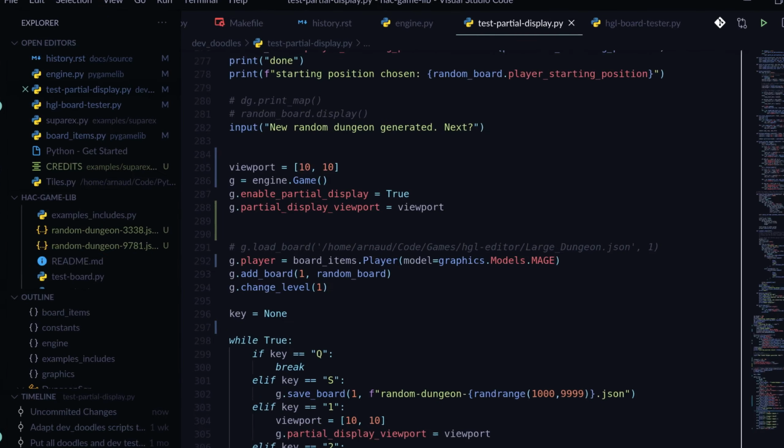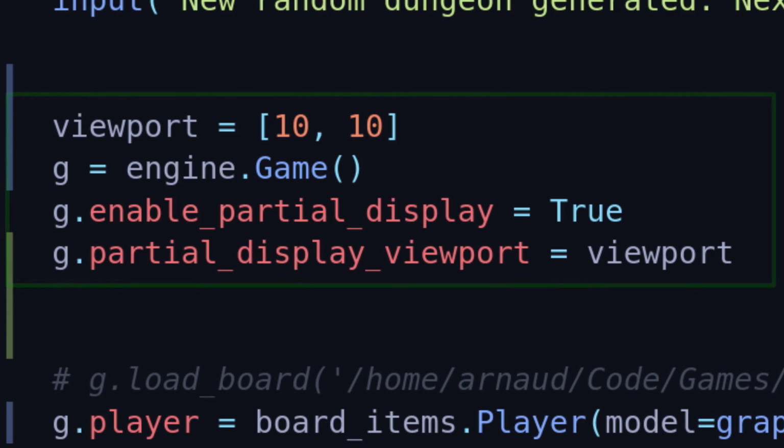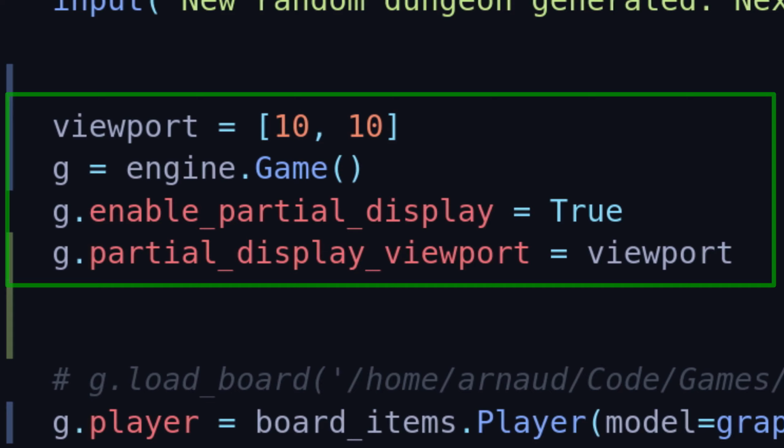If you use the game object, as you should, you only have to configure it with enable partial display and specify a viewport radius. Again, radius, not diameter. And that's it. The game and board objects will take care of the rest.